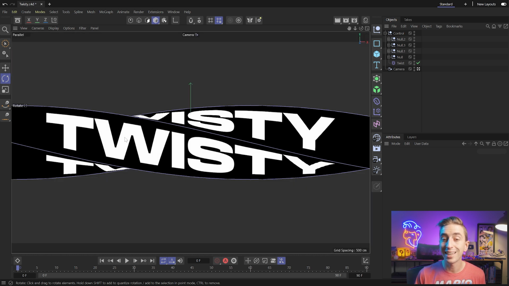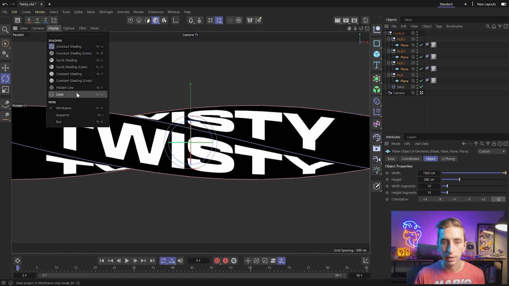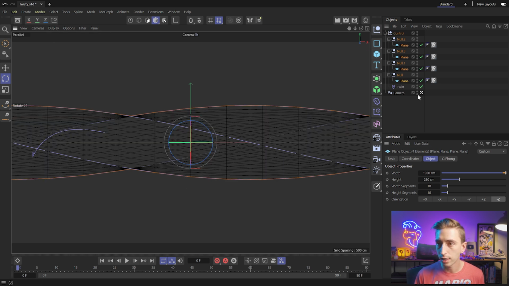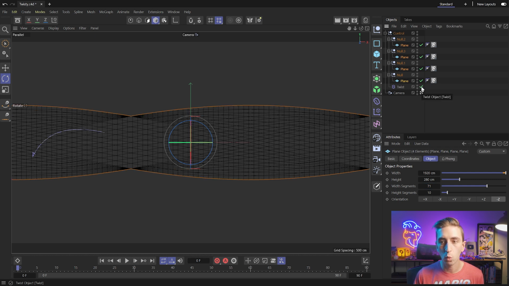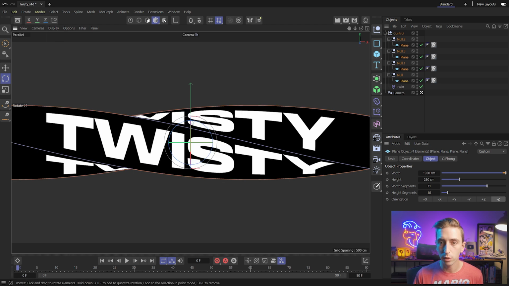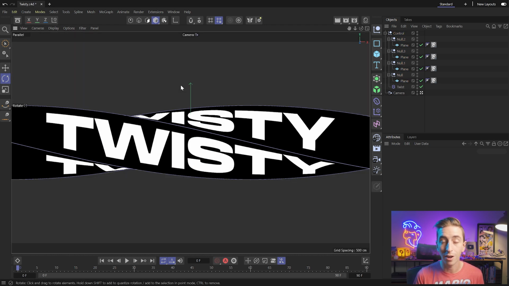But if you ever feel like you're not getting enough resolution out of this distortion, you can always go into your planes, just control click on each one of them, and come up to the width segments and increase this value. So if I change my display to say lines so we can see all of the texturing, and I just turn off my twist for a second, I can increase the width to add much more geometry to these planes, and that gives the twist deformer more geometry to work with and warp. Most of the time, you don't see any kind of issues with the way that this deformer works, but if you need to, you can bump that up, and it really doesn't take much longer at all to render.